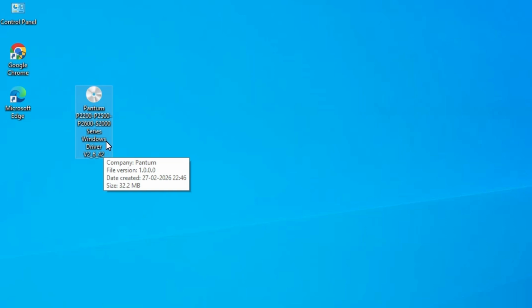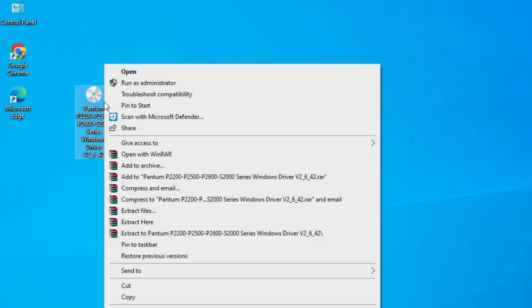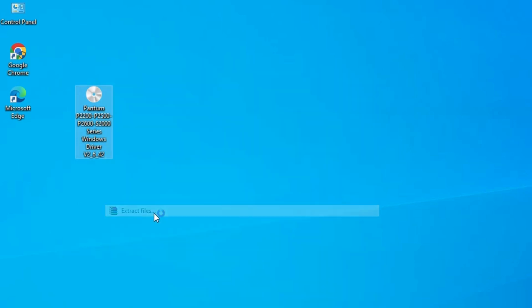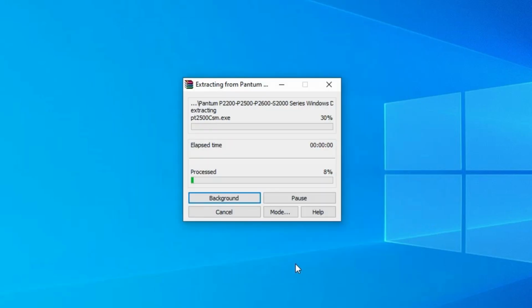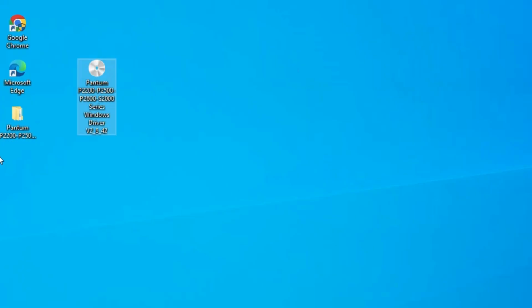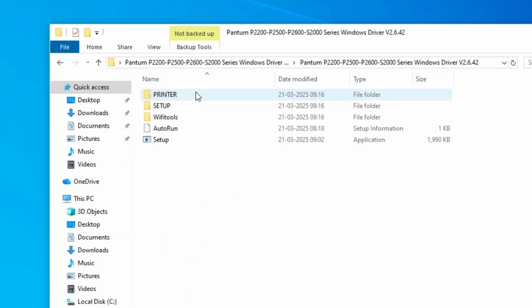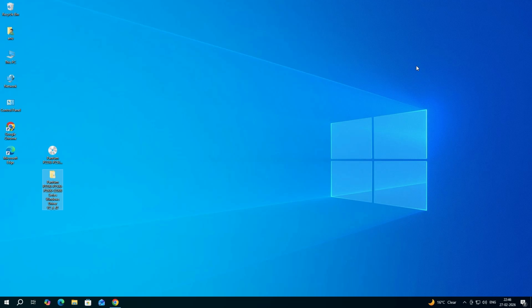These printer driver files are actually a zip file, and we are going to unzip this zip file. That is very easy. Right click on it, click on Extract files, click on OK. Wait for a few seconds. It unzips your files and creates a new folder on the desktop. Double click on that folder, double click on this folder, and here we find the drivers. Close it. Next step is to install these drivers.